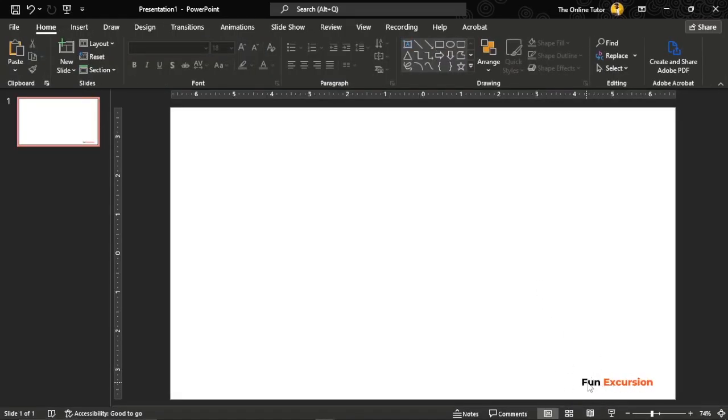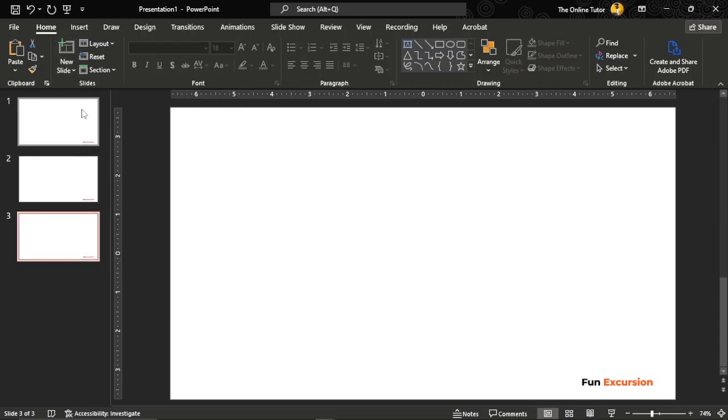So you can see that the fun excursion logo is here, but no matter what I do, I cannot move it. Are you okay? So if I come here and insert a new blank slide, it will automatically be on the slide. The more I insert, the more it will be there. So these are some basic tips that you need to learn.